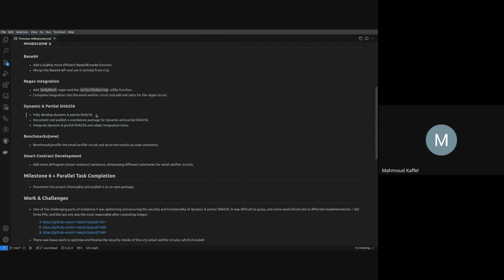And now we have a dynamic and partial SHA-256 primitive in O1JS. Actually, I pushed a PR to expose the low-level primitives of SHA-256, and then I published an npm package for this. Now anyone can use it, of course. And this way you can have, I can walk you through why dynamic and partial SHA-256.